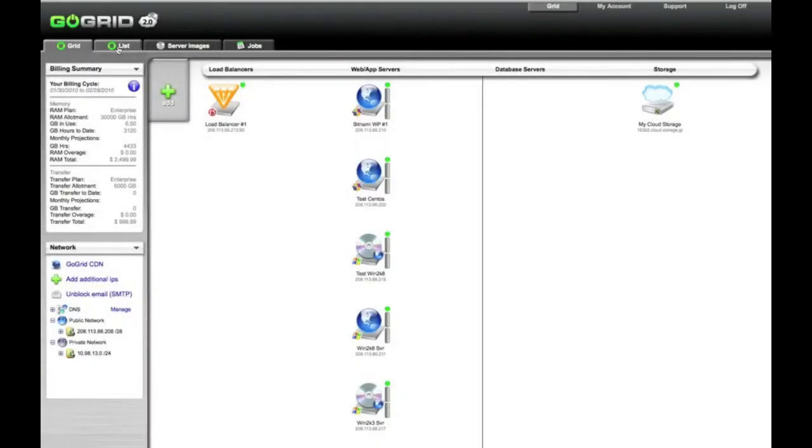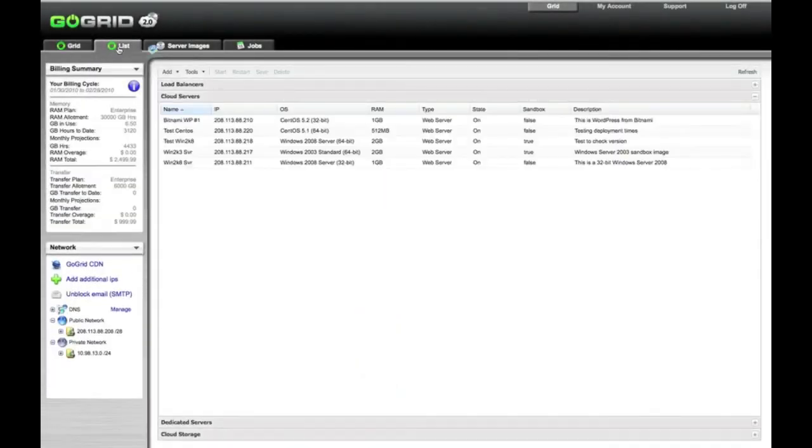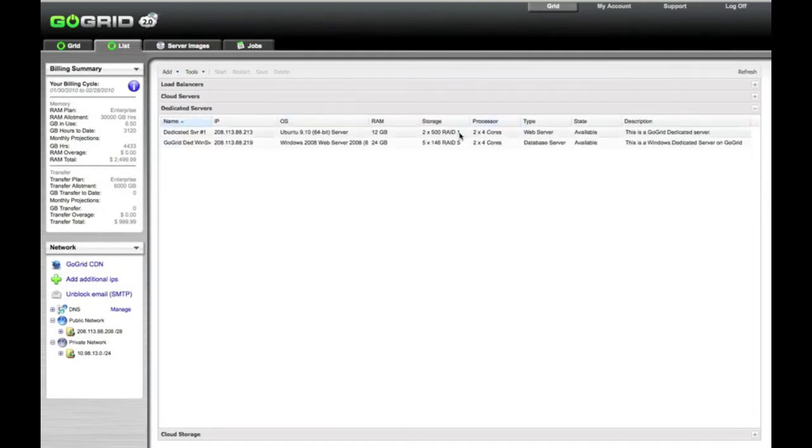Now I'm going to quickly go over the new tab here called the List View tab, and this is a way to visualize your GoGrid infrastructure, but more from a list standpoint as opposed to a graphical standpoint. You can see here that I already have a bunch of GoGrid cloud servers deployed, and as I mentioned previously, I've already deployed some dedicated servers within GoGrid.